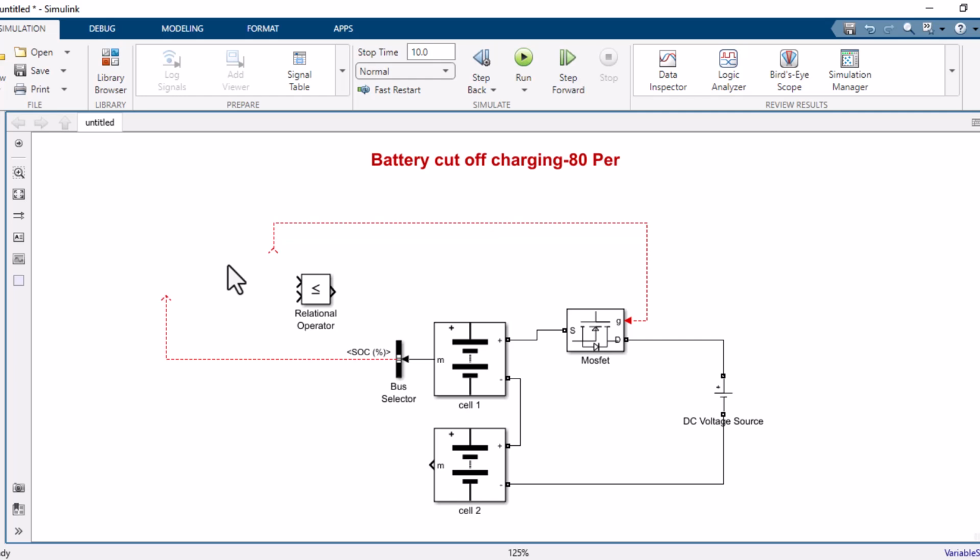Because MATLAB is used for a lot of purposes. We are not here to learn MATLAB. We are here to learn the designing of electric vehicles with MATLAB simulation.